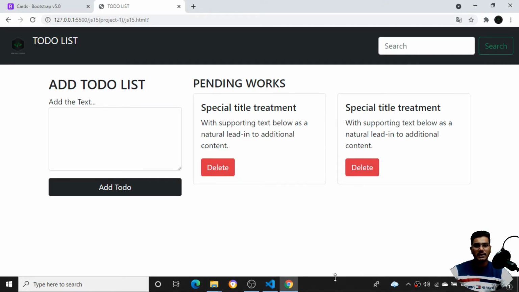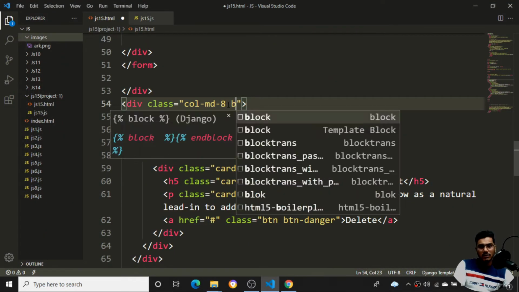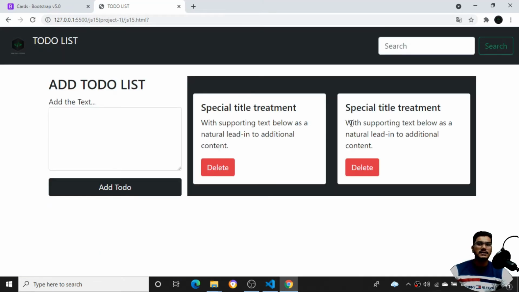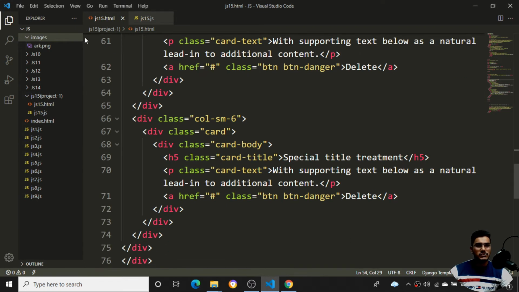It is fine for me. And one more thing I can do here is, whatever the column is there, I want to make the background dark. So I can just say bg-dark. I can see all the things coming inside that dark color. It is looking good. So now what I need to do is handle all this front end part by using JavaScript.